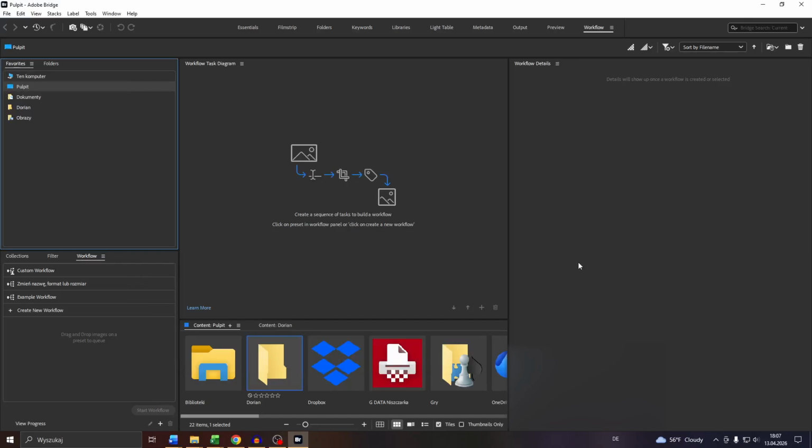Hello guys, in this tutorial you will learn how you can add folders to your workflows on Adobe Bridge to work with them through the workflow task diagram or through the workflow details here, for instance. So let us guide you through it.